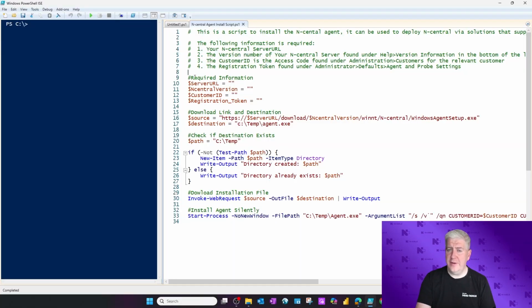Once you've downloaded your script, if you open it up, you'll find that there's certain required information to personalize this particular script for your relevant customers within your N-Central environment. You need the server URL, the N-Central version, the customer ID, and the customer registration token. And you can find all that information from your N-Central UI.